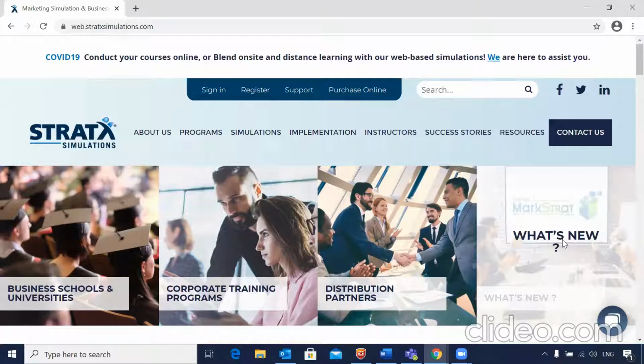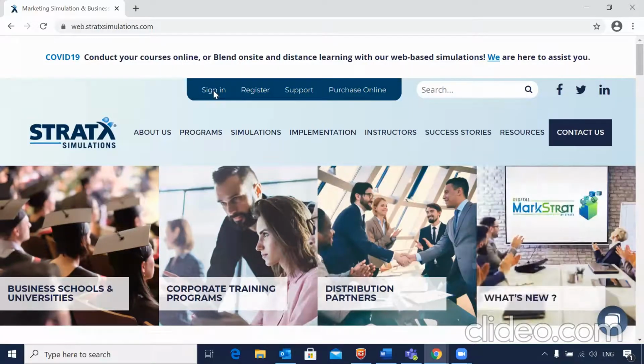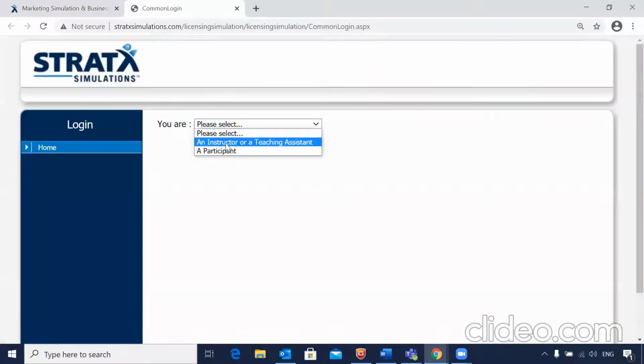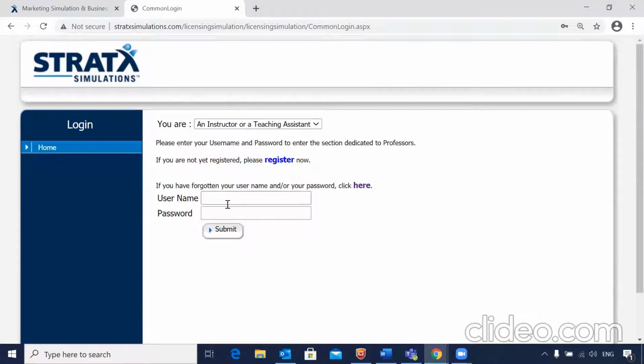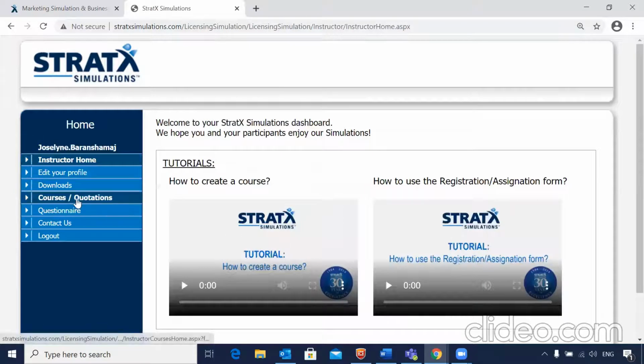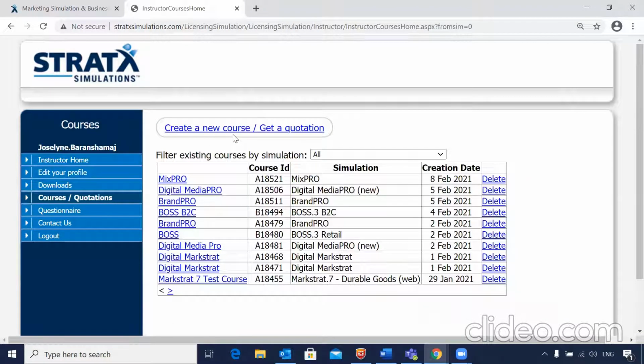The first thing you're going to want to do is go to our company website, web.stratexsimulations.com. Click on Sign In. Select an instructor or a teaching assistant. Input your username and password that was given to you. Click Submit. Go to Courses and Quotations. Click on Create a new course, get a quotation.